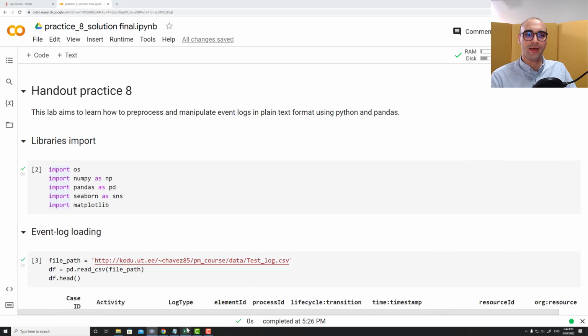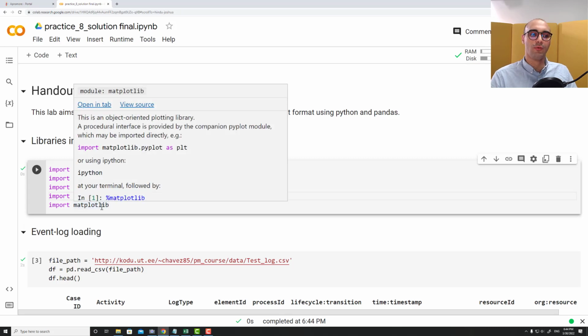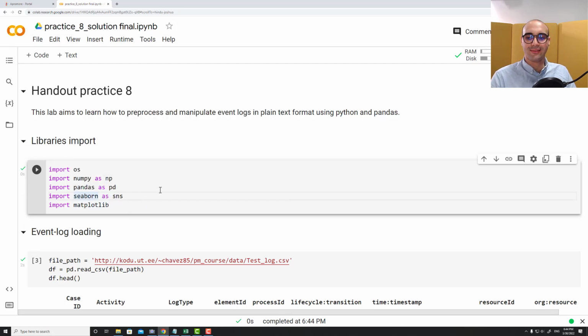In order to do that, I have made this Python notebook here. I'm gonna explain every step in detail. So first, I'm gonna import the required libraries. In this project, we have the operating system module in order to handle the directories, NumPy and pandas for statistics and for data frame handling, because we will deal with the event log as a data frame. Seaborn and matplotlib for plotting figures to visualize the statistics that you estimate for the event log.